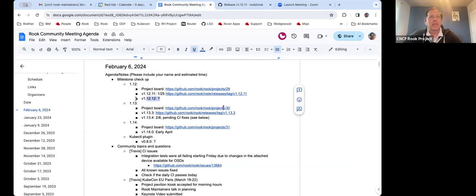The 1.12.12 release, we have the potential for doing that if it's needed. Currently, I believe the only issues that we have related to 1.12 would be CI issues, and I'll talk about that later. So I don't know that we need to have a .12 release, but depending on what comes in the future, we certainly can schedule when needed. Any questions about 1.12?